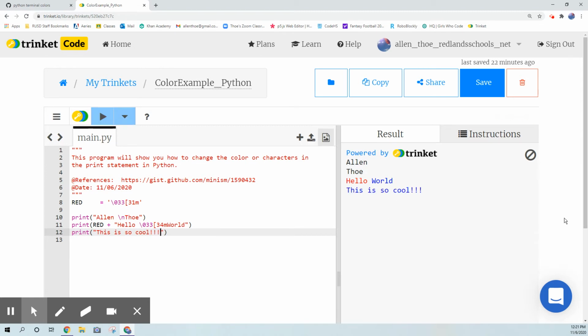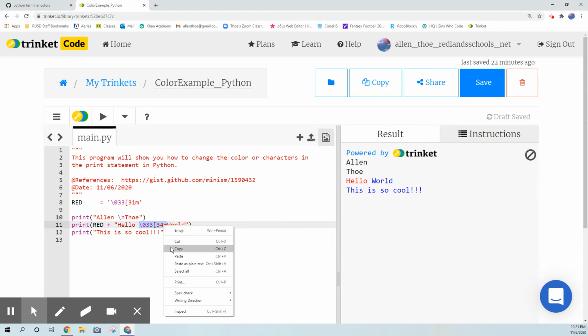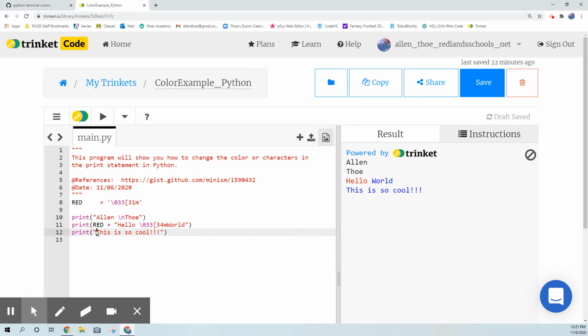Okay, so you'll notice a couple of things. Once I've set the color of the foreground, that's the one you see the most, to blue, it continues to stay that way until I reset it. So if I wanted to change that color, I would have to change it back. So I could copy that and put that here and say, I don't want it to be that color, I want it to be this color, whatever color that is.